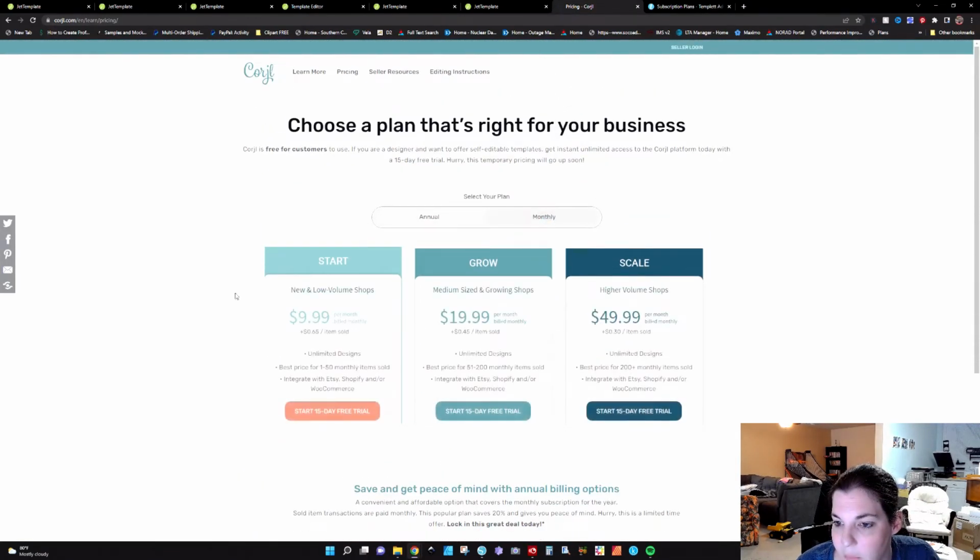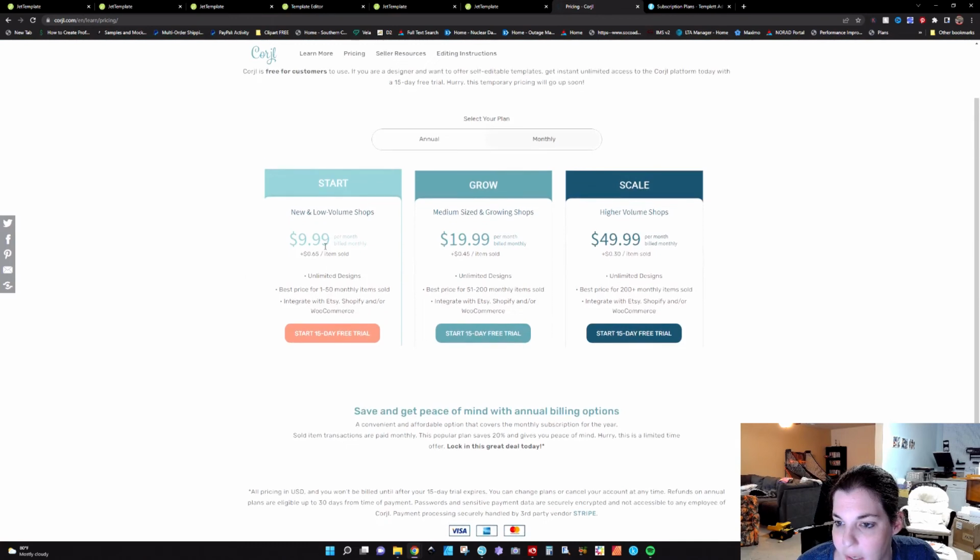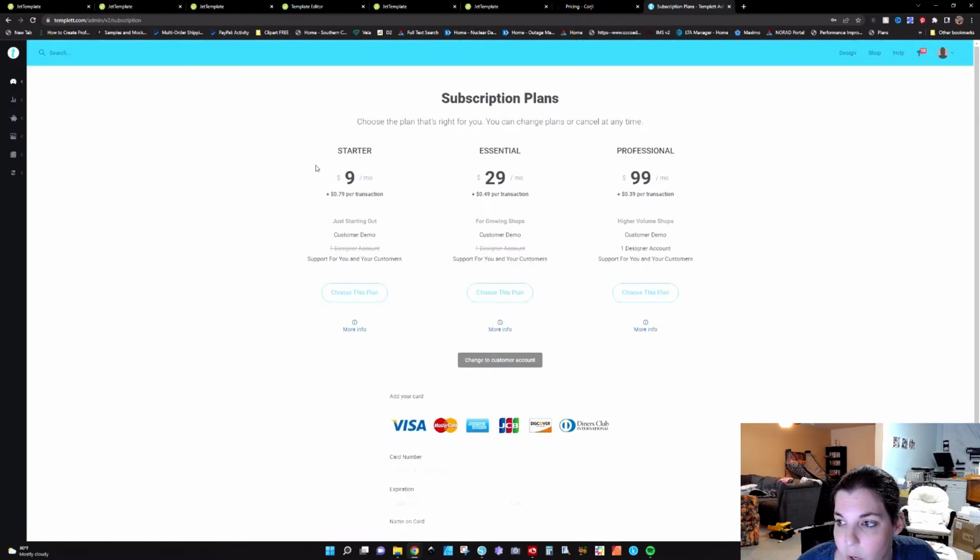Let's just look at the monthly without paying annually. You're paying $9.99 a month and $65 per transaction, or $20 a month and 45 cents per transaction. Obviously the scale is a 30 cent per item sold. So this scale, which is $50 a month, is right in line with the transaction fees that Jet Template is charging. Now, for templates, you don't even come close. You'd have to pay $100 to get to that transaction fee.